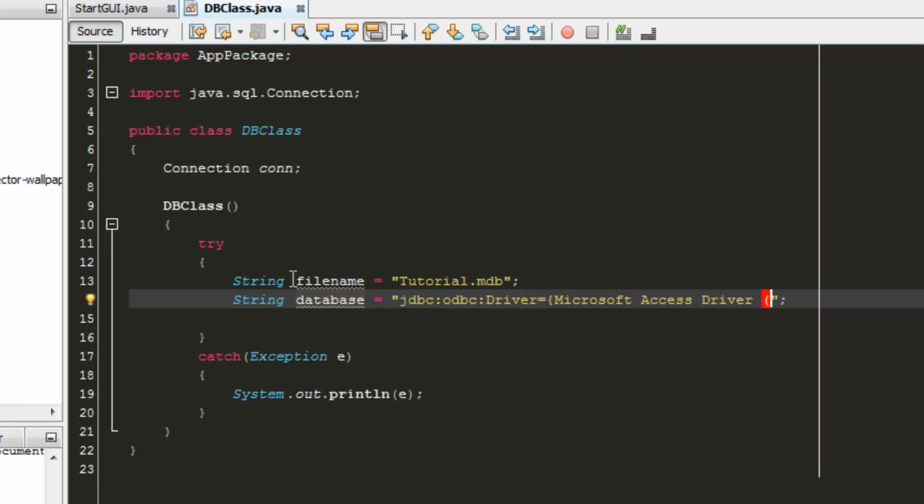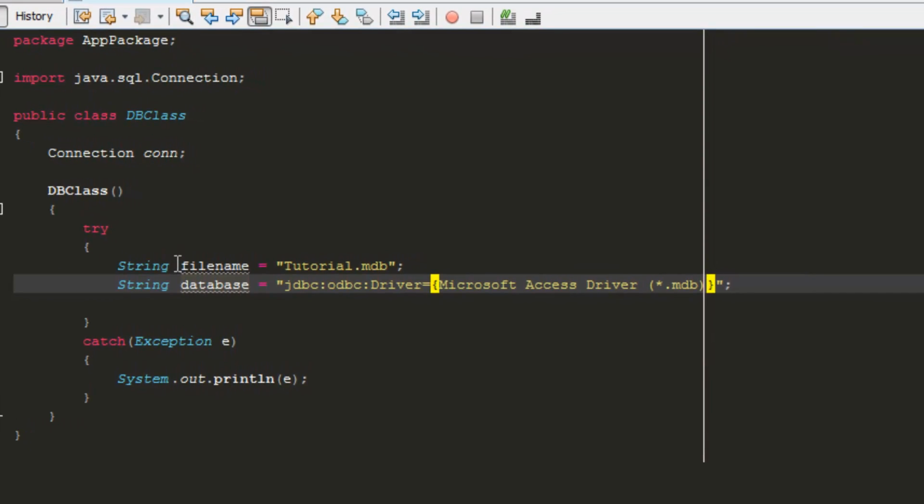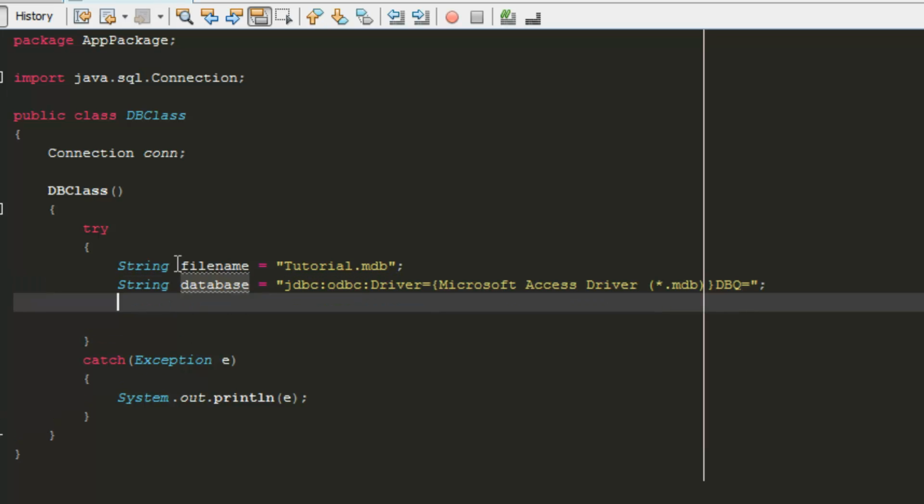Leave a space, put a parenthesis, and you want to type in *.mdb, and then put the closing curly bracket. I'm not sure what it's called. And then you're going to put in DBQ equals, that's it. And now we want to say database is equal to database plus. An easier way to do that is just to say database plus equals. So plus equals, or equals plus, I guess is the same thing.